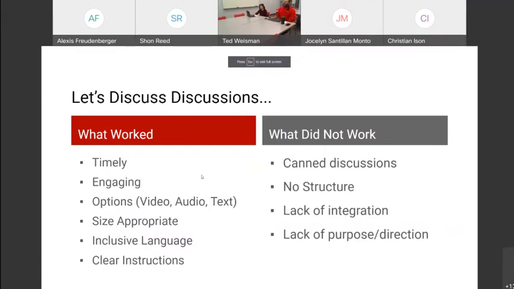Ultimately, it leads to this, and I'll turn it over to Suzanne, where this talks about, when we talk about discussions, what works and what doesn't work.